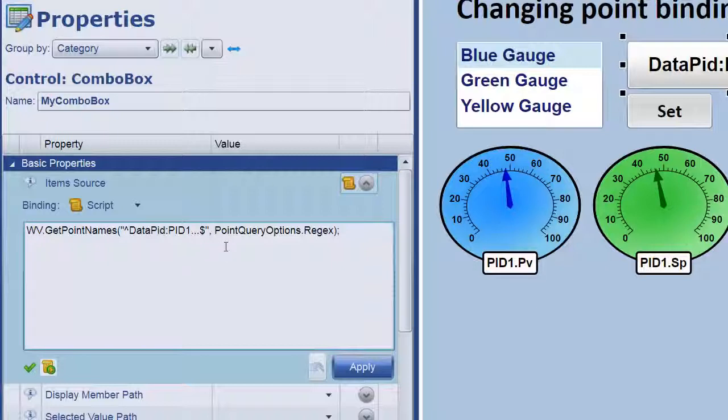But a much easier way of doing it is to use a WebView function called getPointNames, and then I'm using a query method of a regular expression. So in effect, I'm using a regular expression to collect all of the point names within WebView, and my regular expression reads like this.